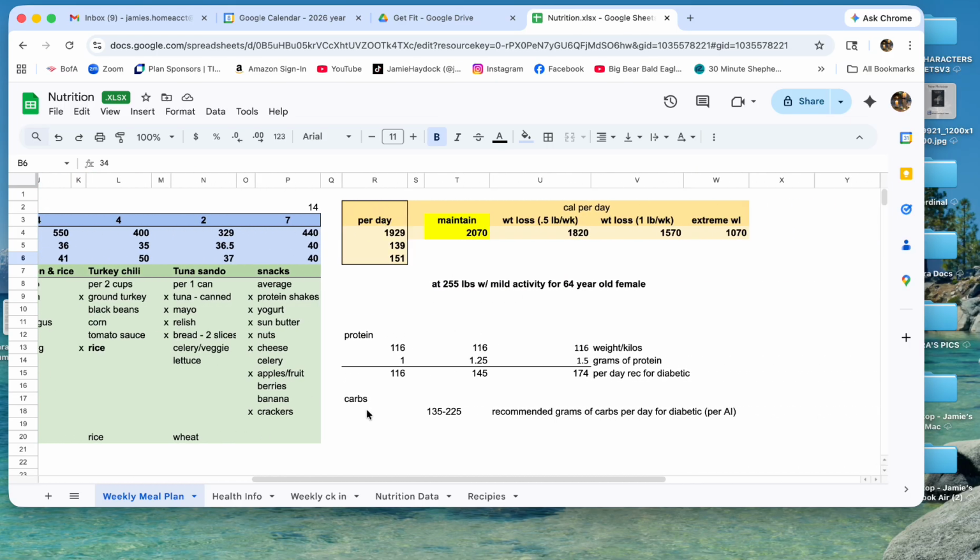And then, these are the average protein and carbs. That's the average I should get as a person my age, my weight, with my medical issues.